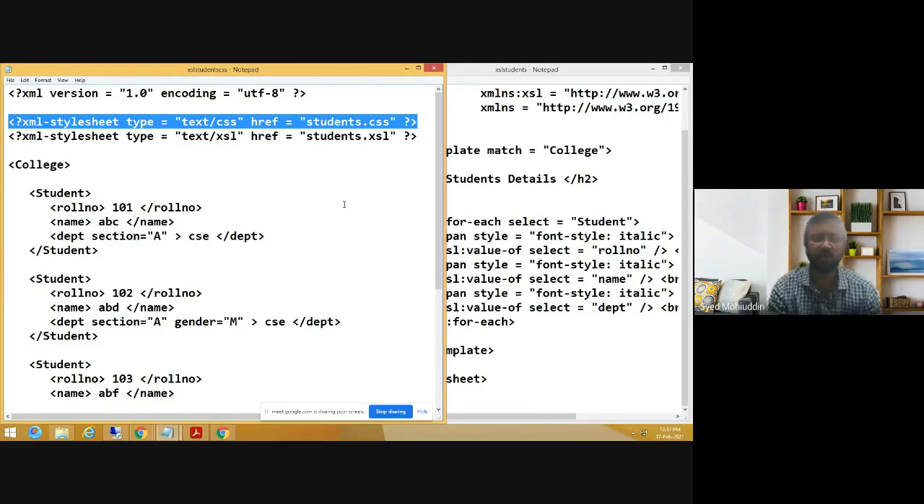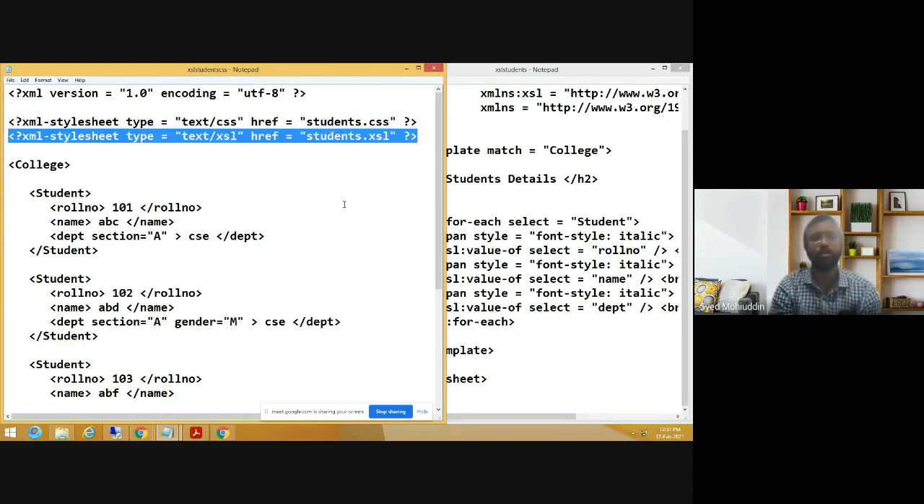So this is the only difference between calling a CSS or calling an XML style sheet language in your XML. If you are calling the language, then you will be using text/XSL, and we will call the XSL file. So these are the two different ways you can present the data inside the XML document: using CSS and using XSL.